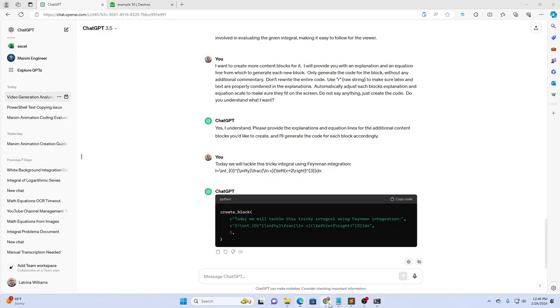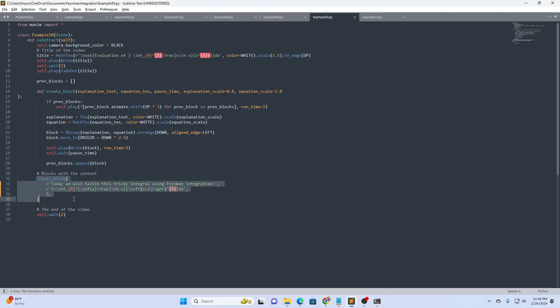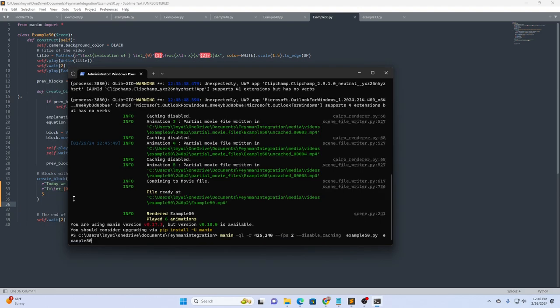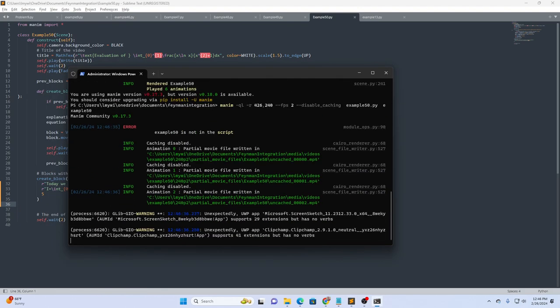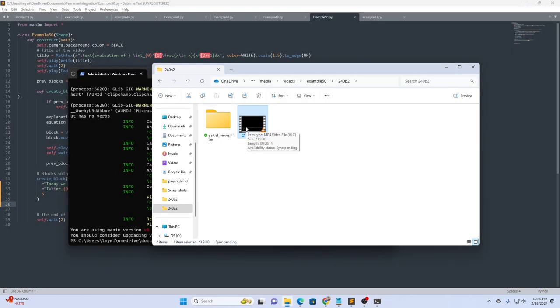So let's check what this guy does. All right, get rid of that, save it, and let's compile it. Okay, it produced compilable code. Okay, great. Yeah, they both worked. ChatGPT did it quicker and without any errors the first time. I didn't have to re-explain what to do.